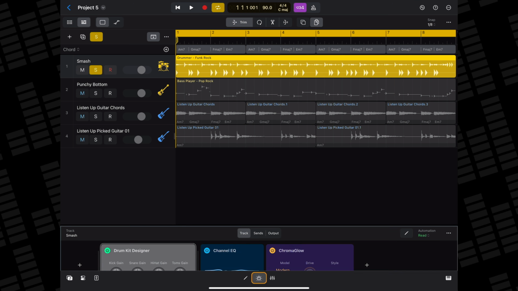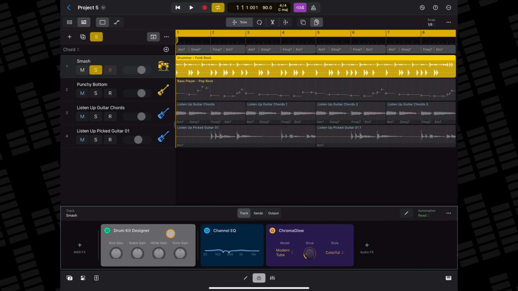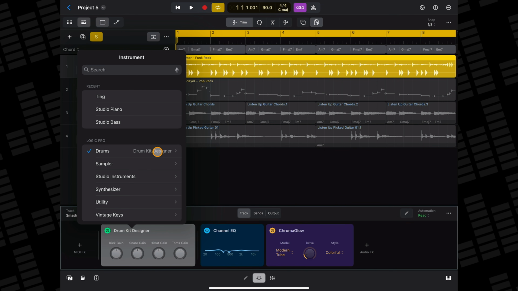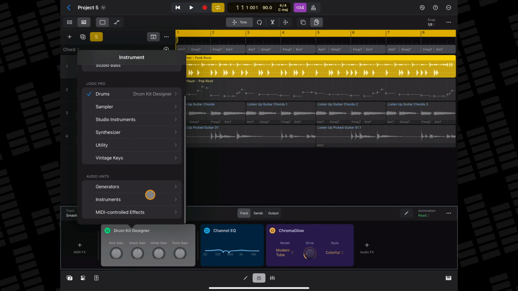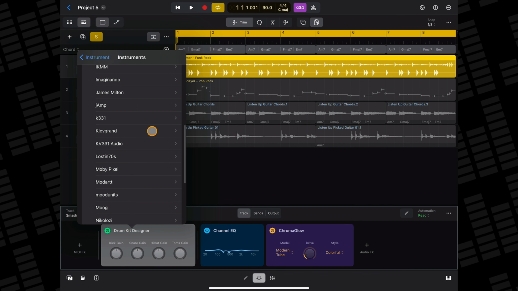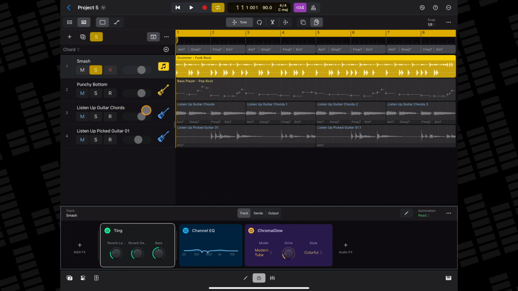With the Session Drummer track selected, it's simply a case of opening its plugins window, tapping the Drum Kit Designer plugin, selecting Replace, finding Clevgrind from the list of developers, and then Ting from their list of instrument plugins that I have installed.